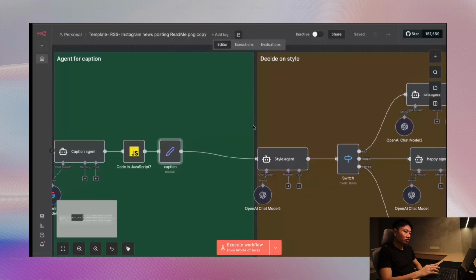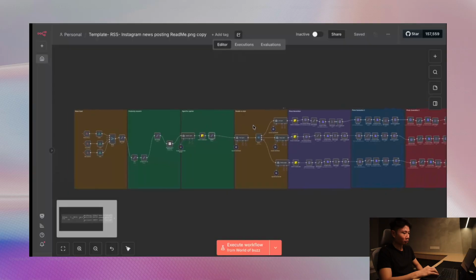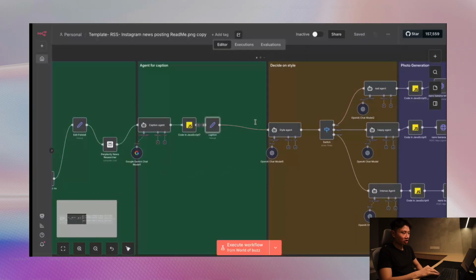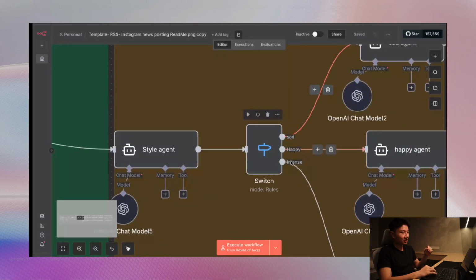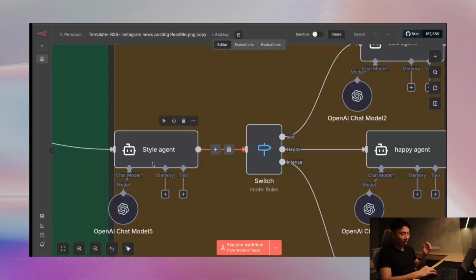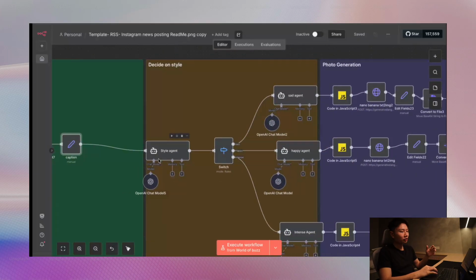Which leads us to going back to the workflow, just to remind you where we were. After we have the caption agent, over here at the style agent, this is where we decide, based off the news, what style we want the photo to be like. Here we have three options: sad, happy, and intense. The job of the style agent is purely to analyze whatever news was given, and then based off it decide which style to use. The last thing we want is sad news going with an intense style. That's super inappropriate.